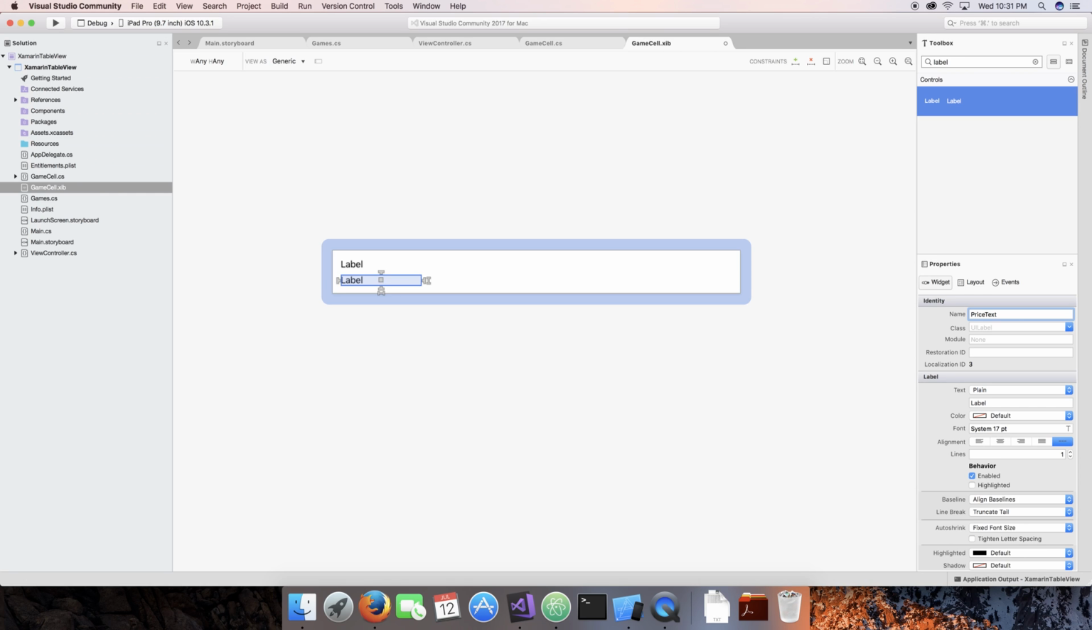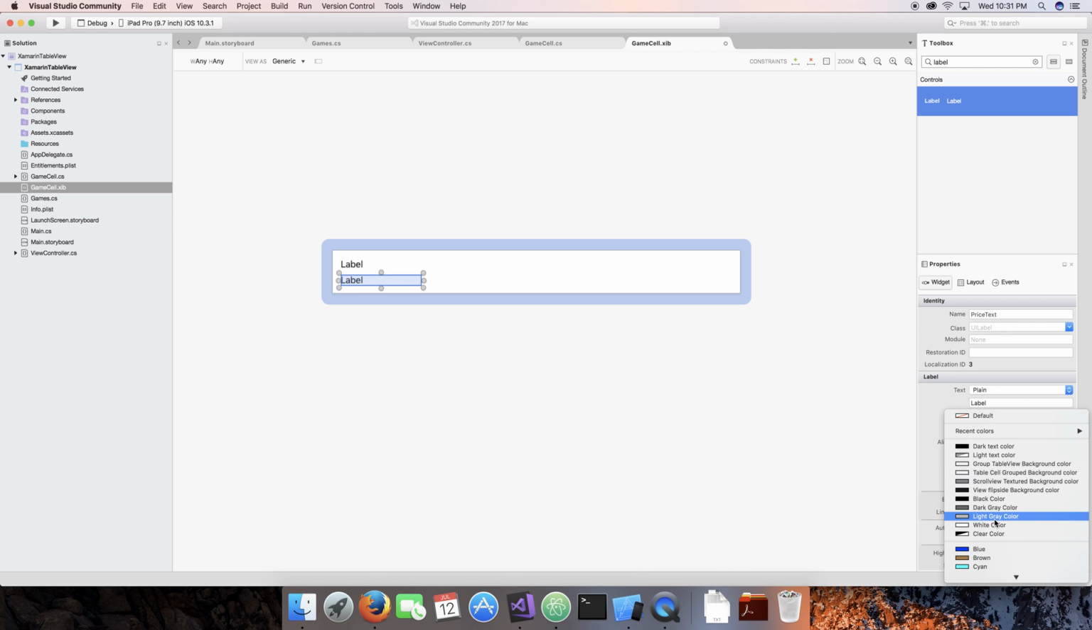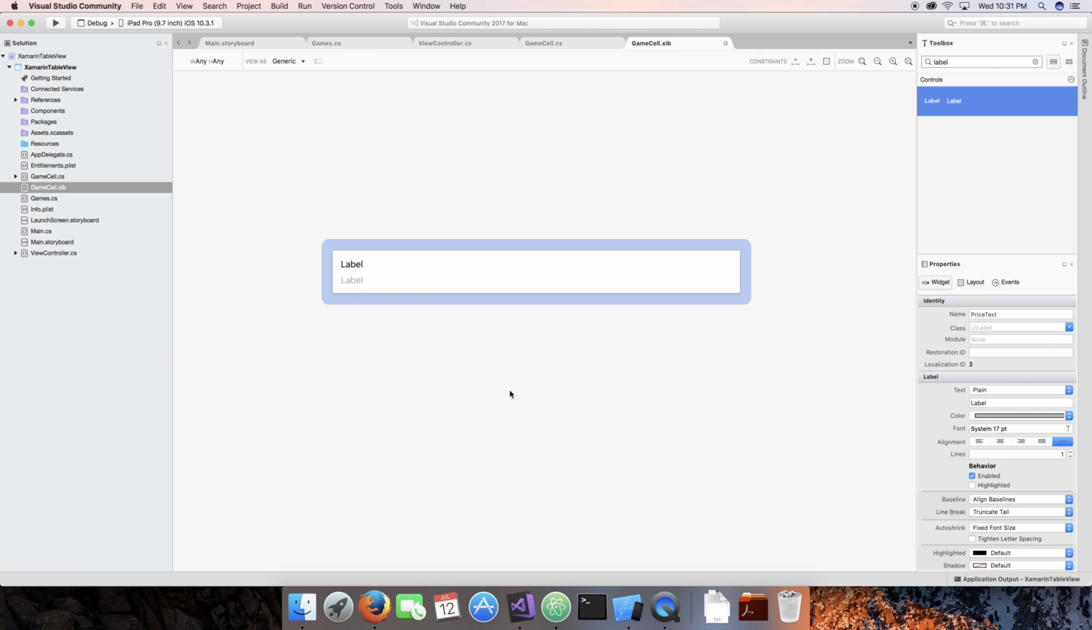The process for adding in image views and things like that is very similar, but we're not really going to worry about that right now. And then we're going to go ahead and make the price color a light gray.